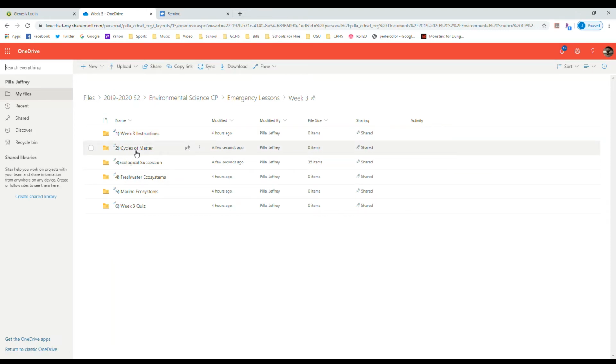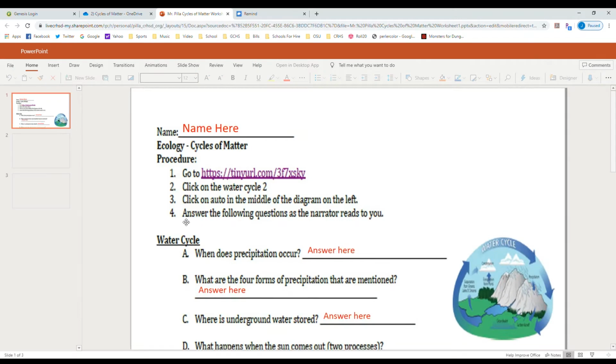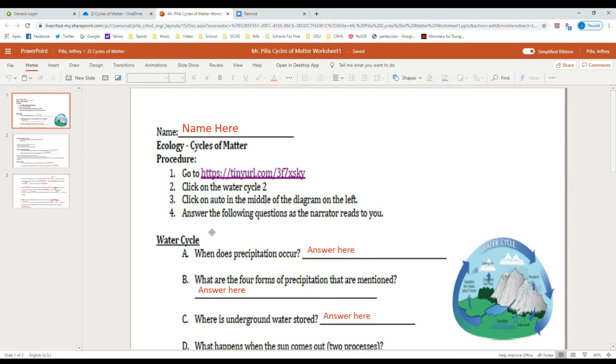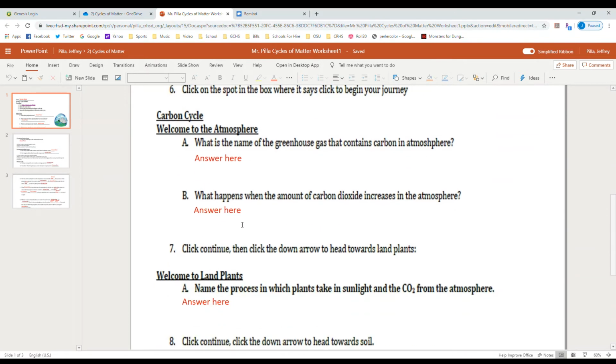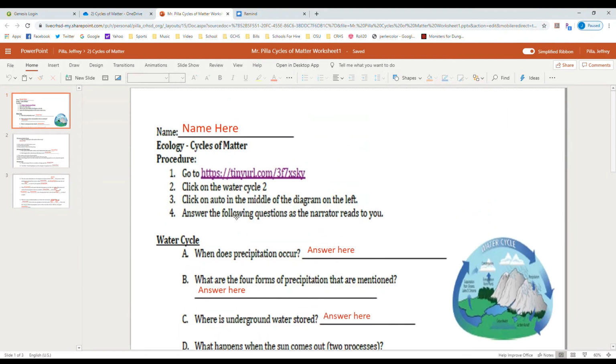So I'm going to click on the next folder that says Cycles of Matter. When you click on it, it's going to look like this, where it says Cycles of Matter lesson, but then you're going to see something with your name on it. That is your worksheet that you're going to do for this lesson. So let's click on that. And here's what the worksheets are going to look like. They're done with PowerPoint, so it just kind of looks like a zoomed in picture of the worksheet, but this is all done on PowerPoint.